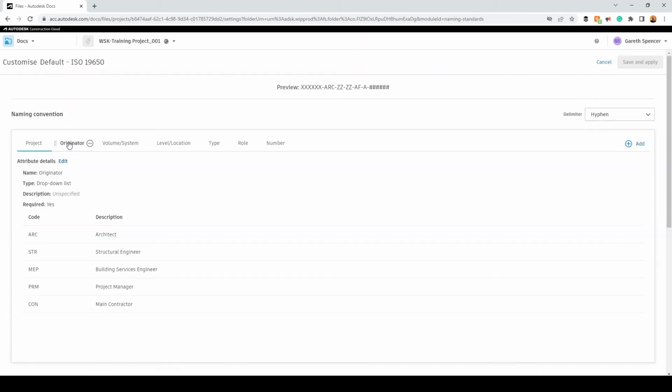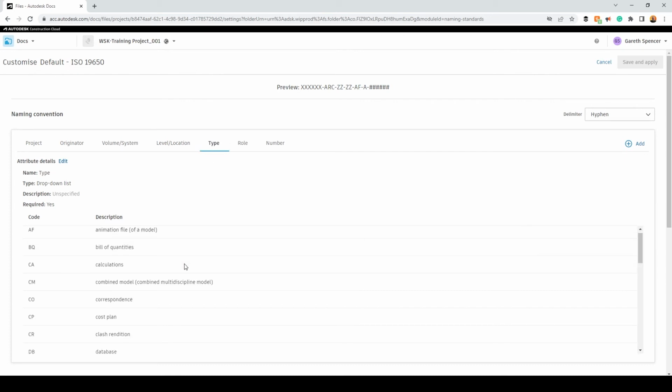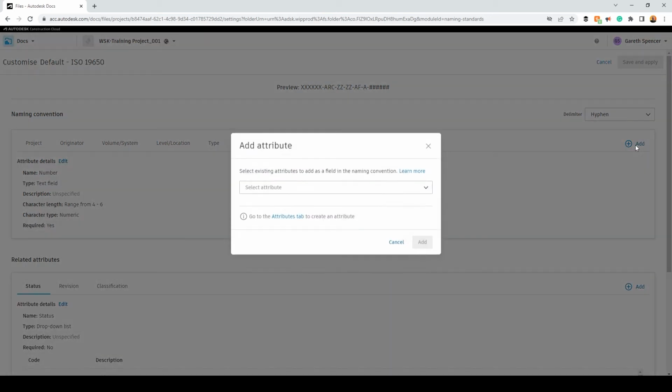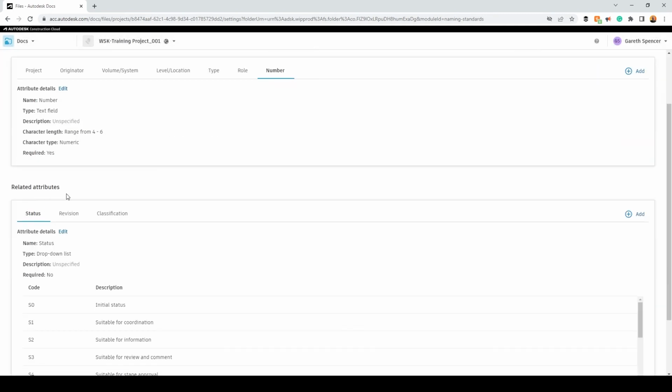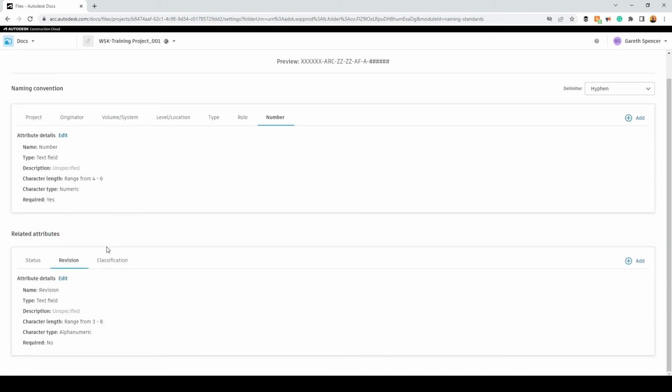If we go across here, you'll see under originator it's actually listed the ones we put in the template. The same with the volume, the same with the location, and the same with the type. We could always, if we needed to, add further fields, and you'll see here it allows us to select attributes if we've already got a custom attribute created, which in this case we haven't. We have the related attributes down the bottom of the screen for status, revision and classification.